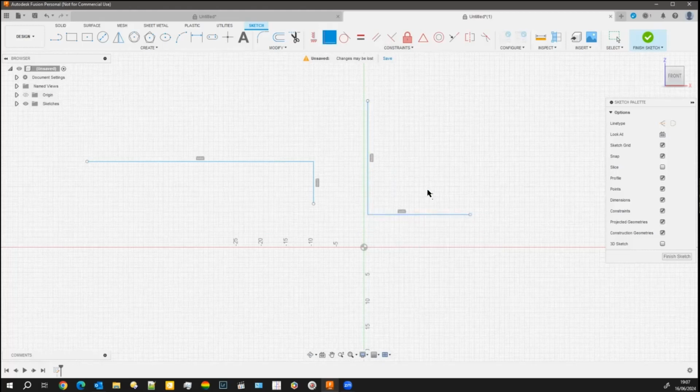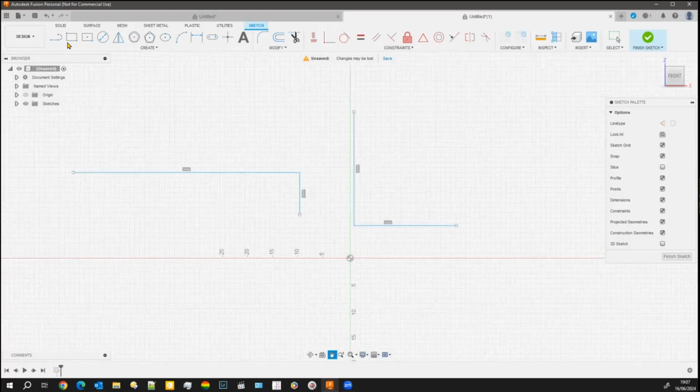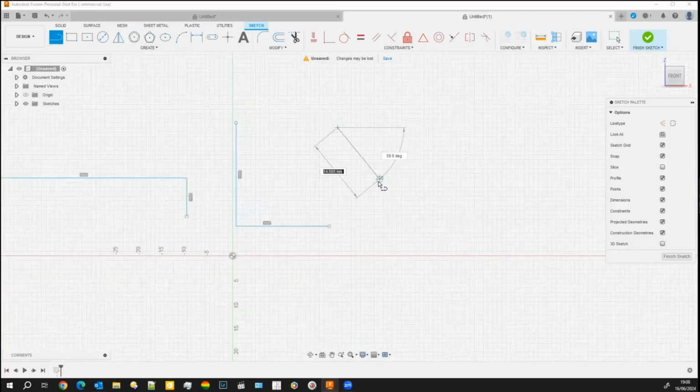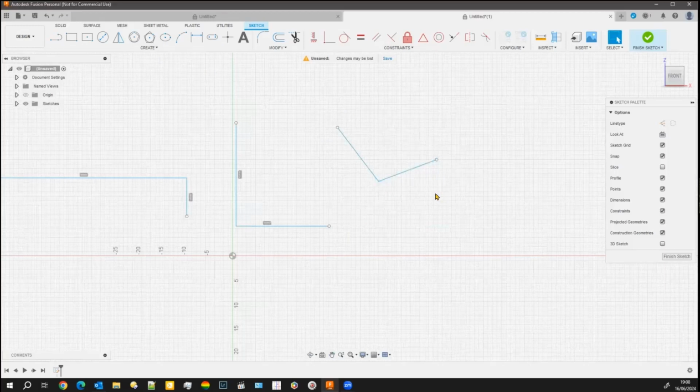If we've got two lines, let's go that one there and say that one there, and we use that command, and then we've got our right angle command in there.